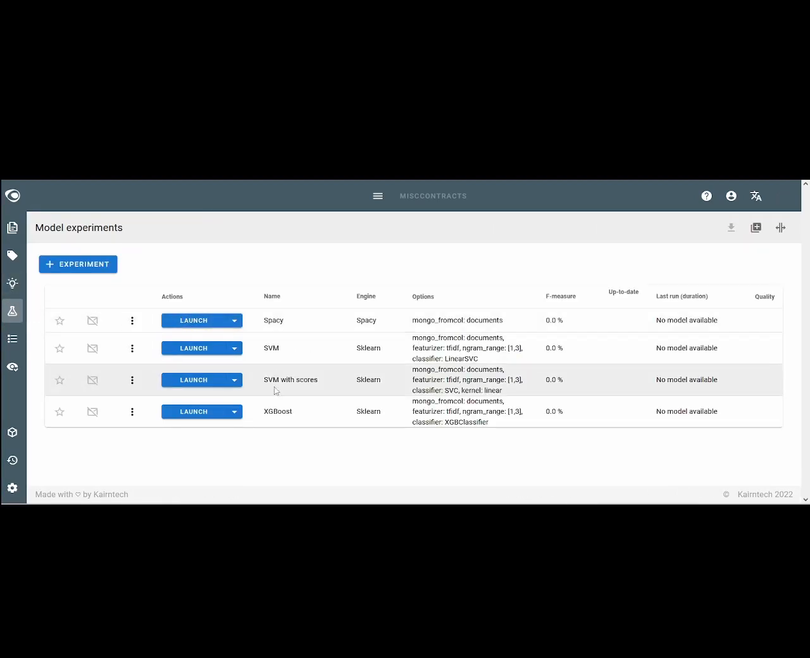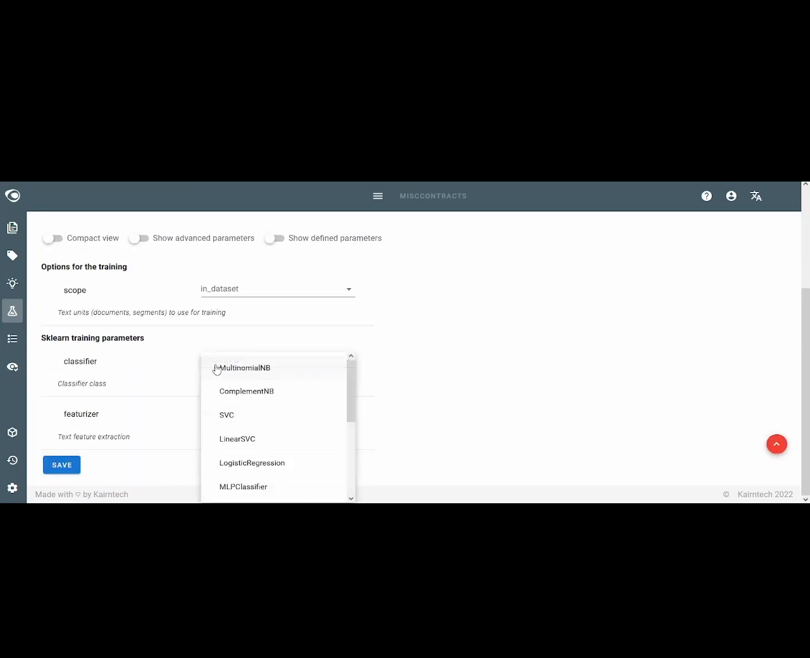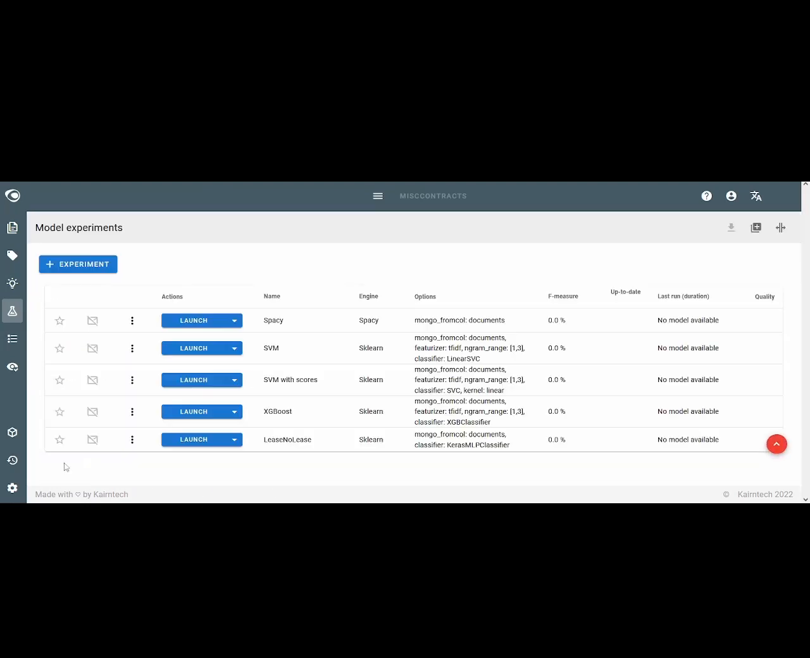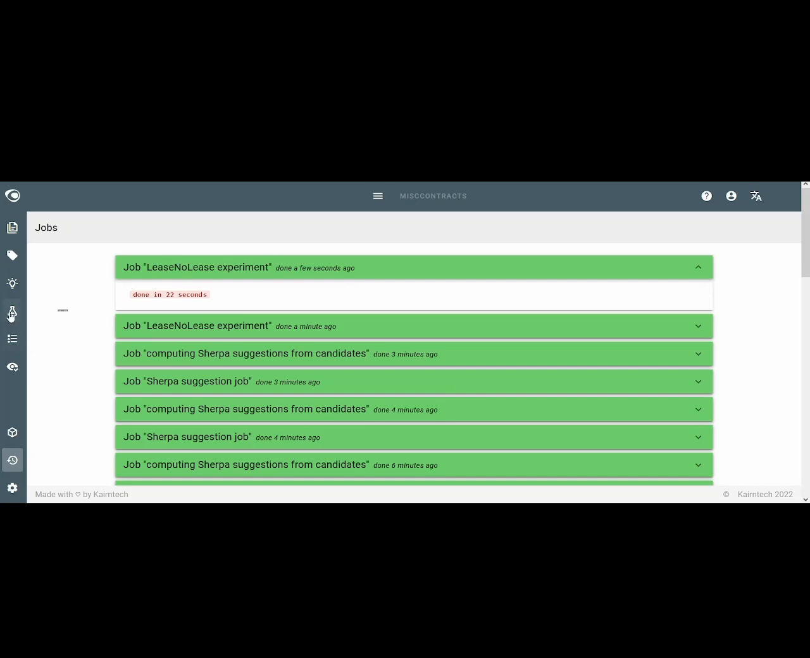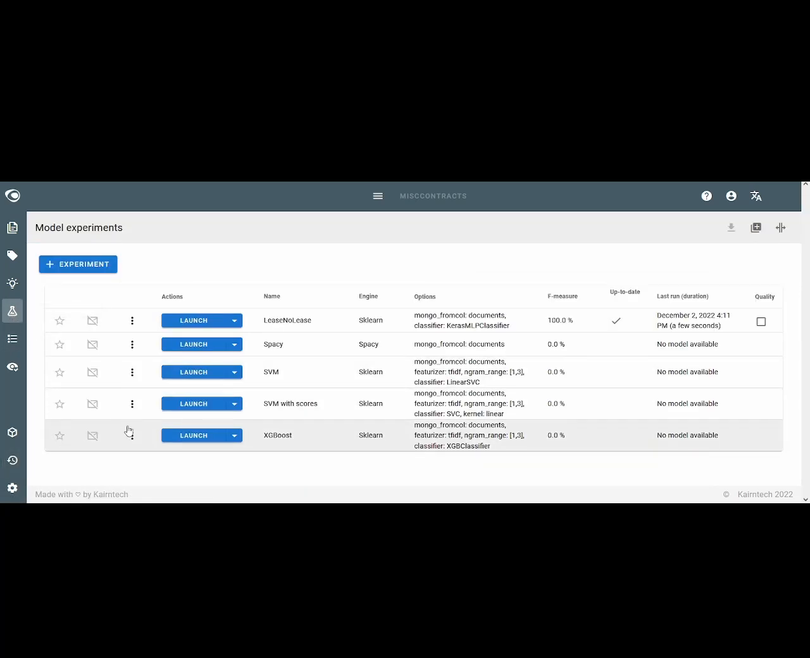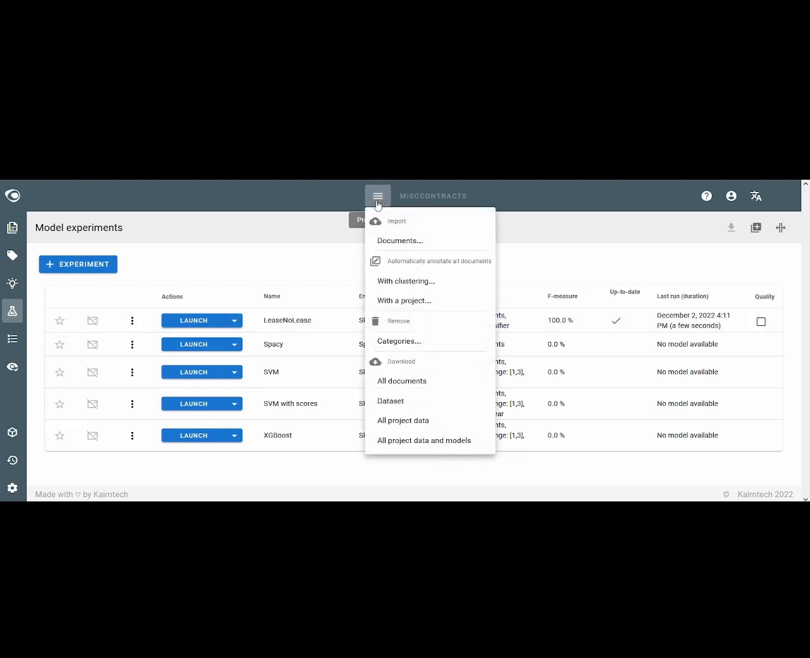And once we are done, we are heading over to the experiment section, and we are creating a new experiment that is supposed to train a model in order to distinguish between the lease and the non-lease contracts. We select our Keras classifier here and quickly start it by pressing a button. It proceeds quickly. And let's check what we have got. Okay, so it gives us 100%. So with 100% accuracy, it distinguishes between the documents that we have classified to lease and to non-lease. That is not always the case, but that's a happy outcome.